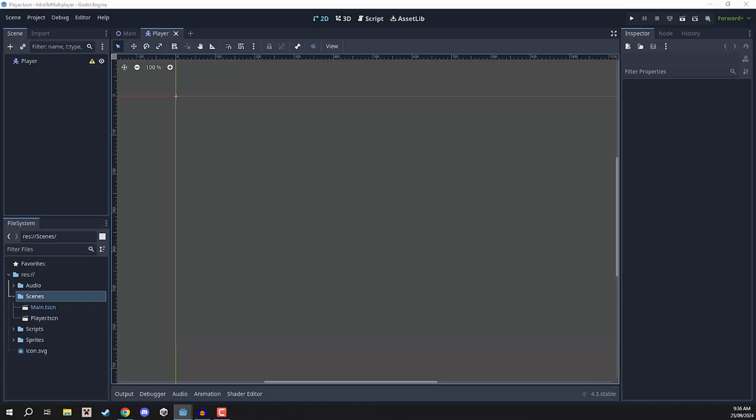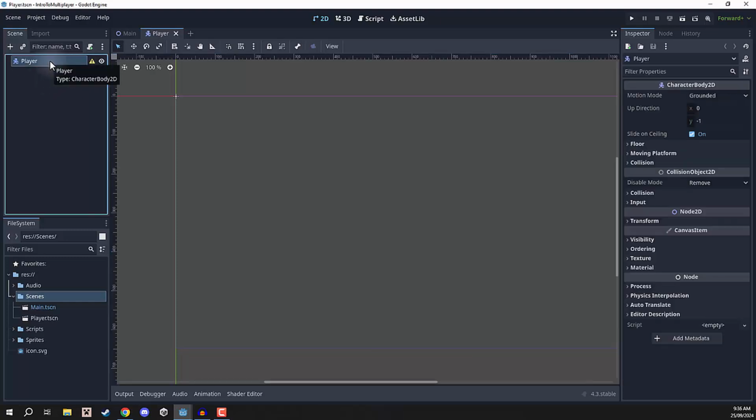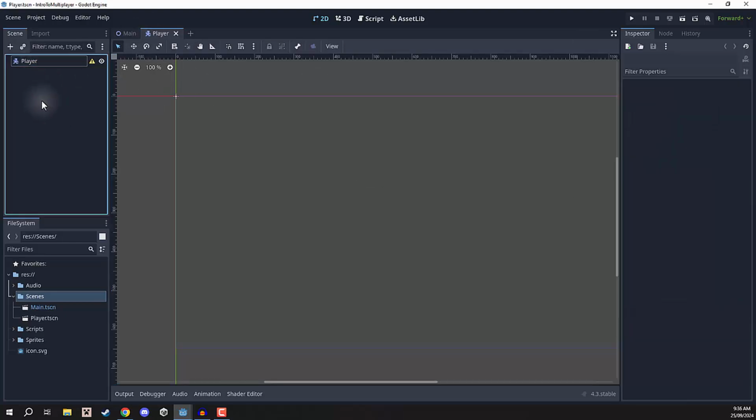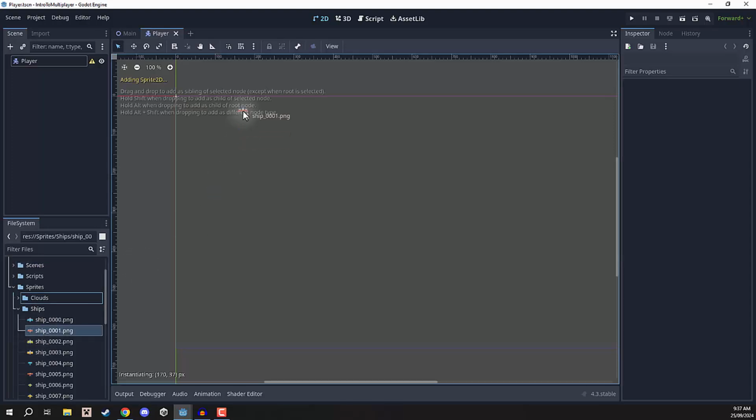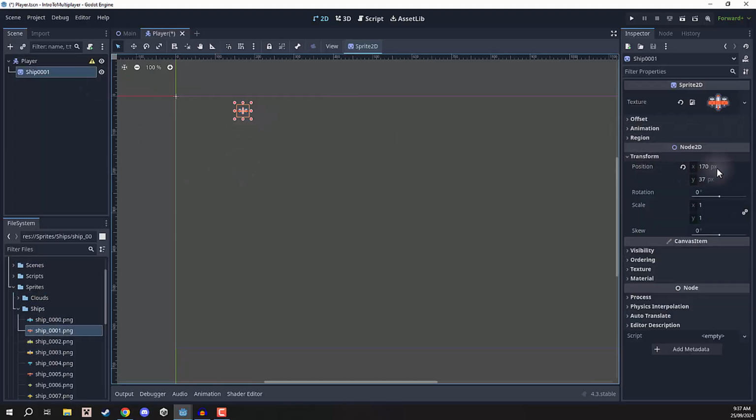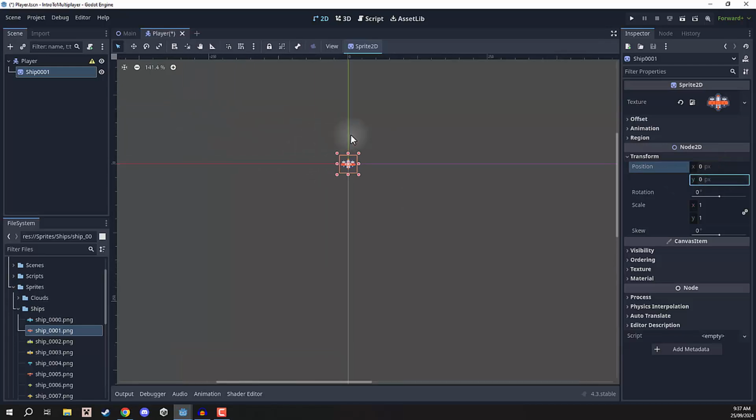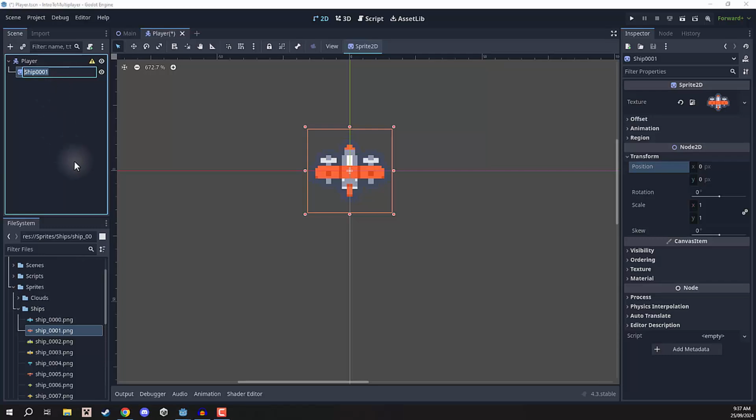Now, there are a number of different nodes that we need to attach to this player. Let's start with the visuals and the collider, because with this character body 2D node, we must include a collision shape. So for that, let's actually add the sprite first, just so we can see how big the collider needs to be. So I'm going to go down to our sprites folder, then over to ships, and let's drag in one of the ships. I'm going to set its position to be 0, 0, so it is centered on our root node. Let's rename this to be sprite as well, just so that we can understand what it is, as we are going to have multiple sprites here.